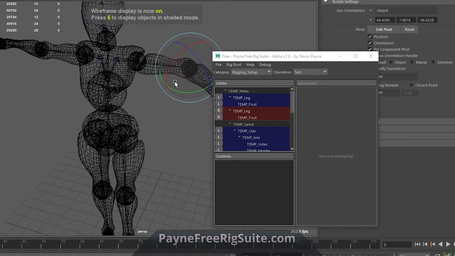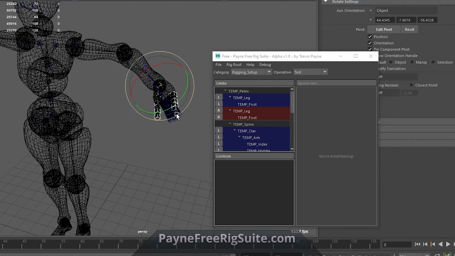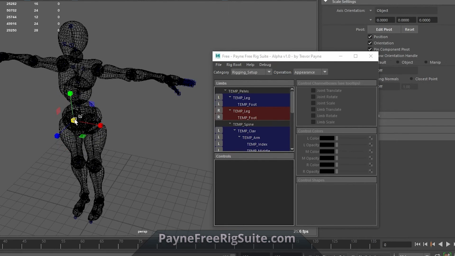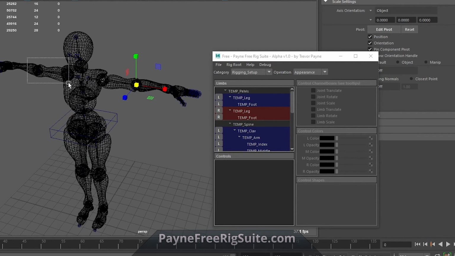So we have controls in here, but they're kind of hidden in there. So what we're going to do is just adjust them real quick. So we're going to jump over to the operation appearance, and in the appearance tab, just start selecting controls and scaling them up to how I think they should be. It doesn't have to be great. This is just a simple demo rig. We're just going to go ahead and select a few, move them around.